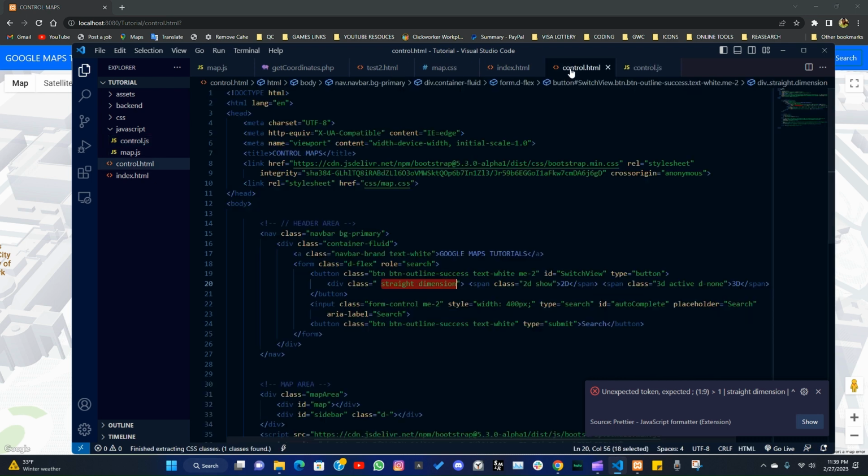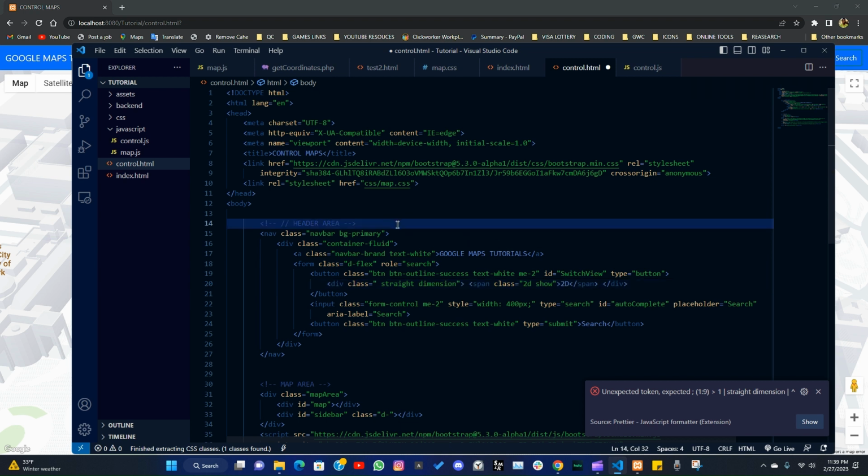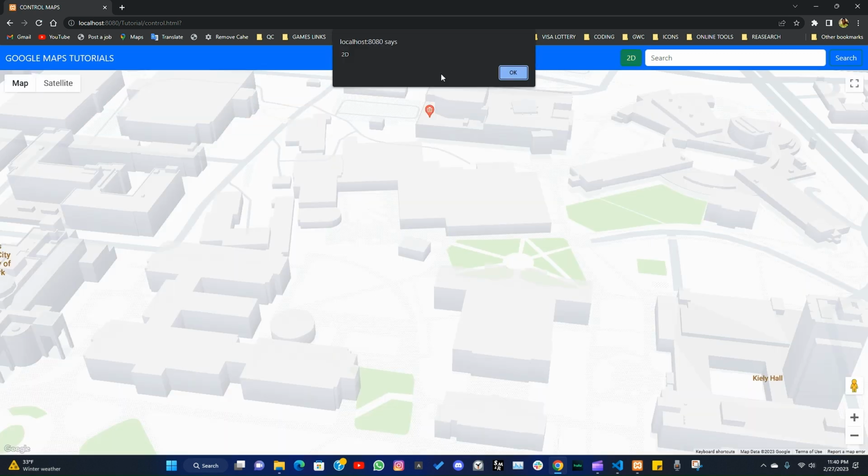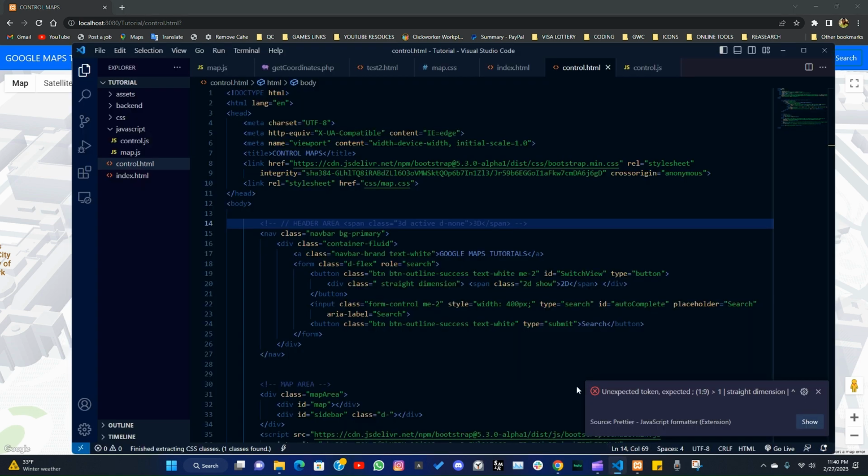So let's go back. We have 2D, we have 3D. Let's get rid of this for now. Let's cut the 3D out, and put it somewhere here, inside here. And let's refresh our page and click this. Now we have 2D. When you click, we get 2D. Let's see what we can do with 2D.